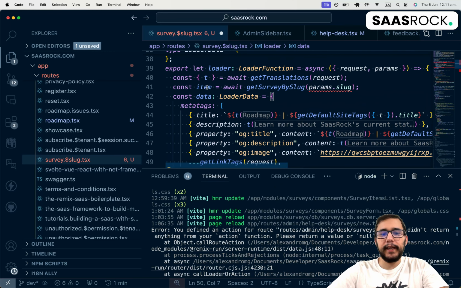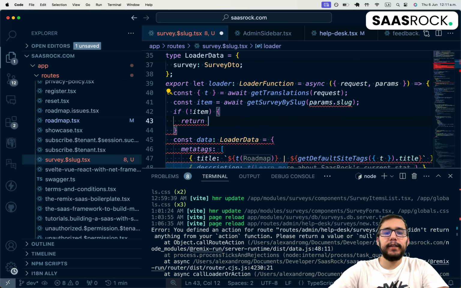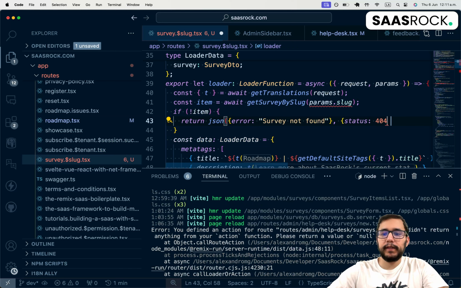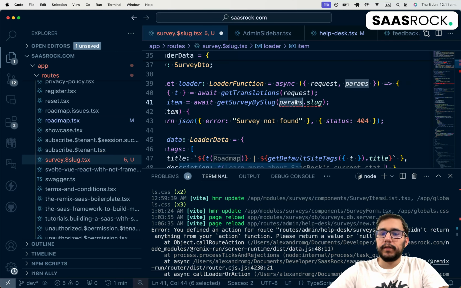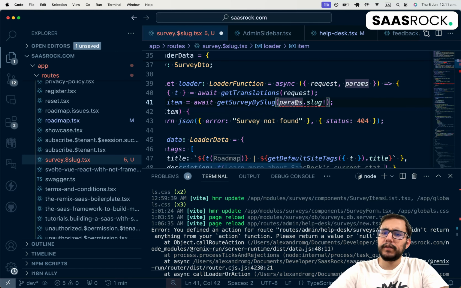Why is it complaining? Oh, so if it's not defined, we're gonna return an error, survey not found, with that status. And the slug cannot be request params. Oh, so it's like this. Tenant ID, we know here it's null, so that's no problem. And then the slug. And what else?